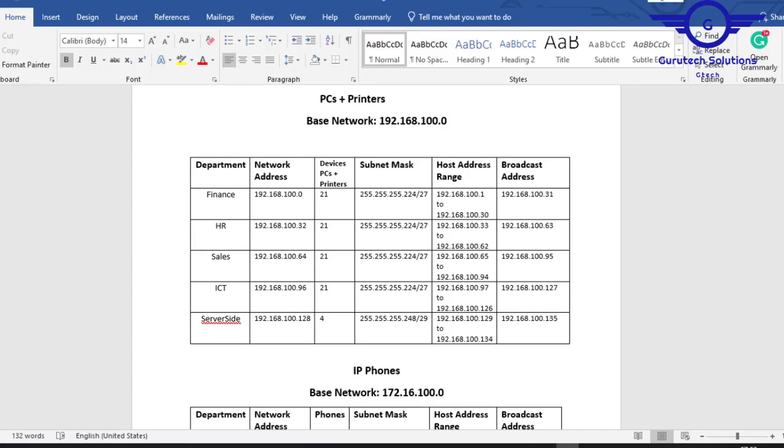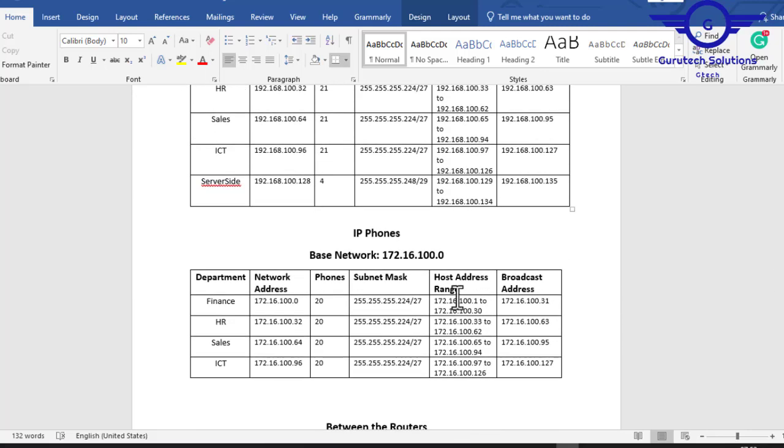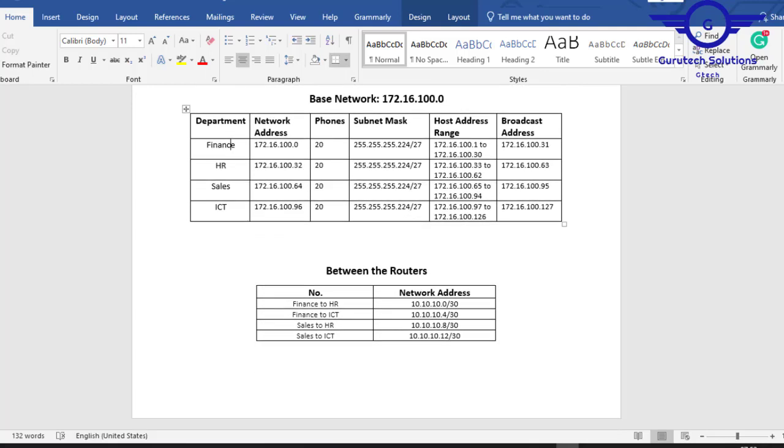and as per subnetting, this was the result. For example, the finance department will have this network address, this subnet mask, and start IP address and the broadcast IP address. Okay, and so on and so forth. Now, under IP phones, we were told to use this network for IP phones. And as you can see, I have done subnetting here for finance, this one and this one. And finally we were told to use 10.10.10 between the routers, and I've just done that as you can see here.